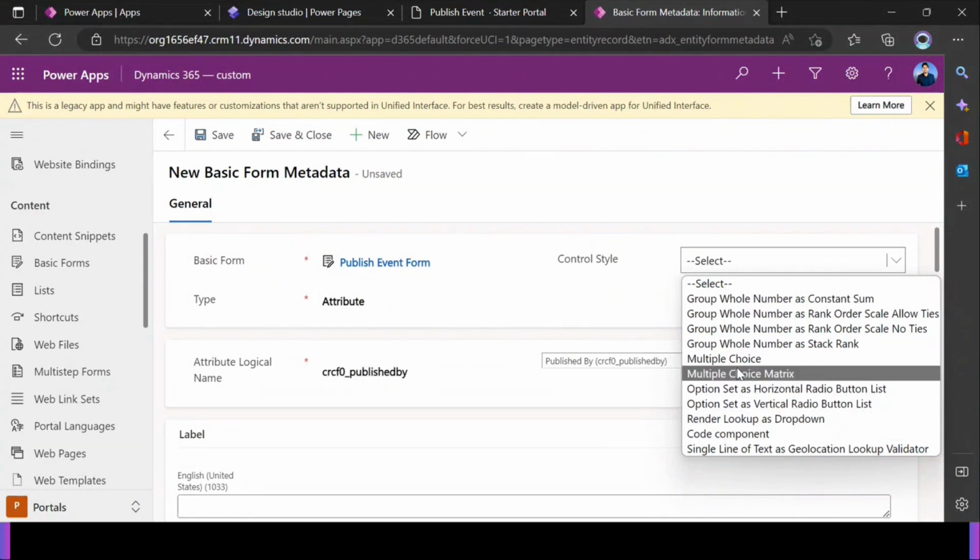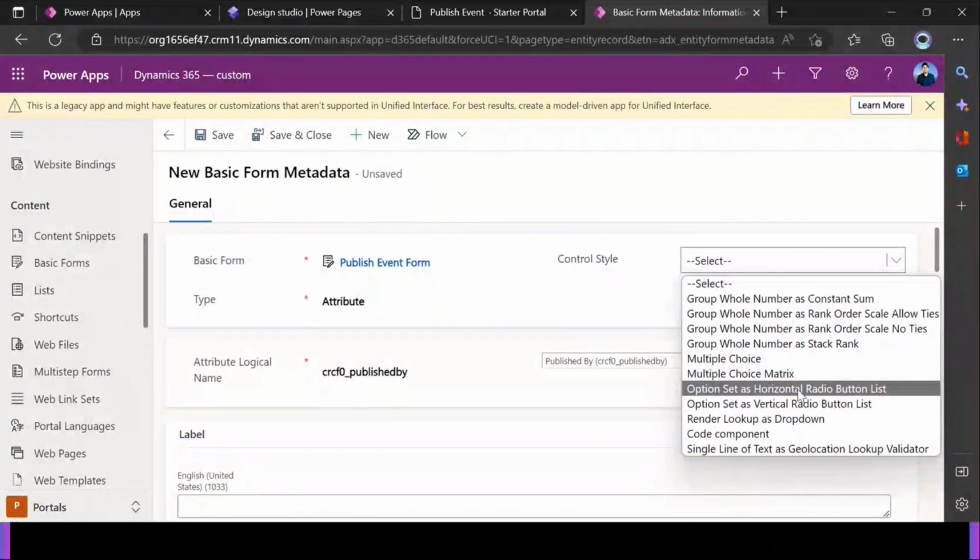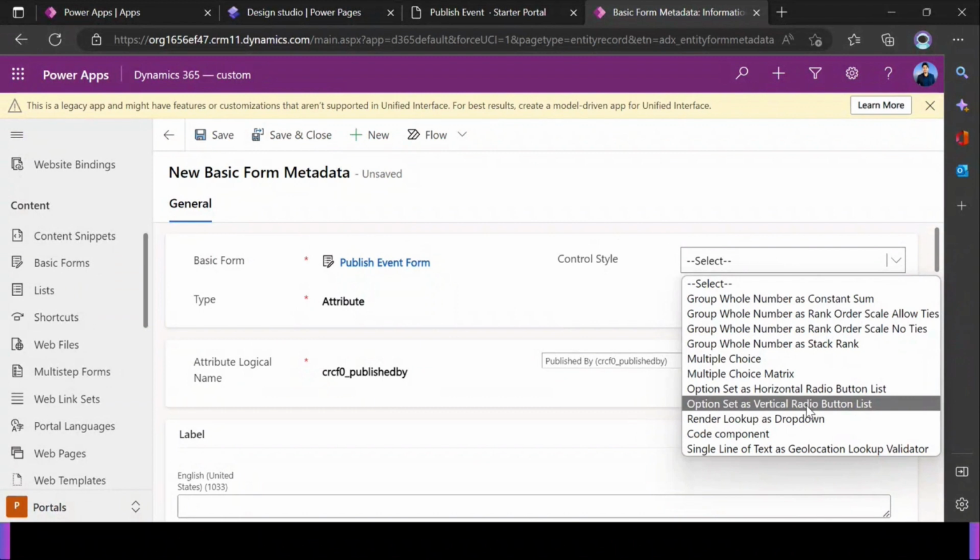And if you have to convert the lookup to a drop down, then you also have the option to show the lookup as a drop down. So a couple of options are there. If you have to convert the option set as a horizontal radio button or a vertical radio button, that option is also there. So you can explore it by doing yourself.